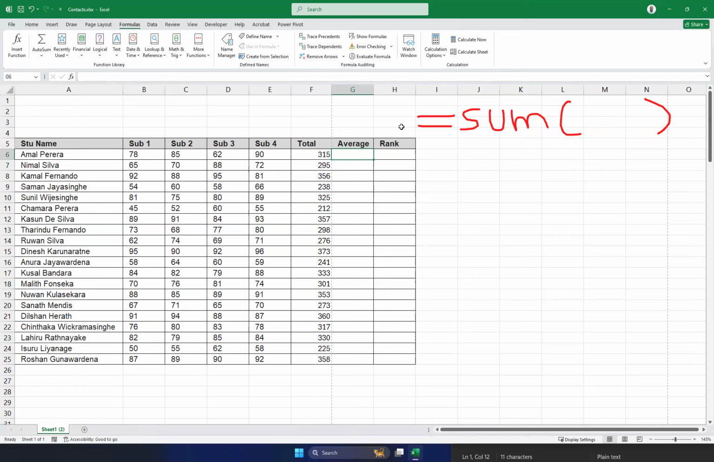Divide the total by the number of students. Exactly. Get the total, put the divide sign, division by 4 subjects, then put 4. We will be able to get this formula.